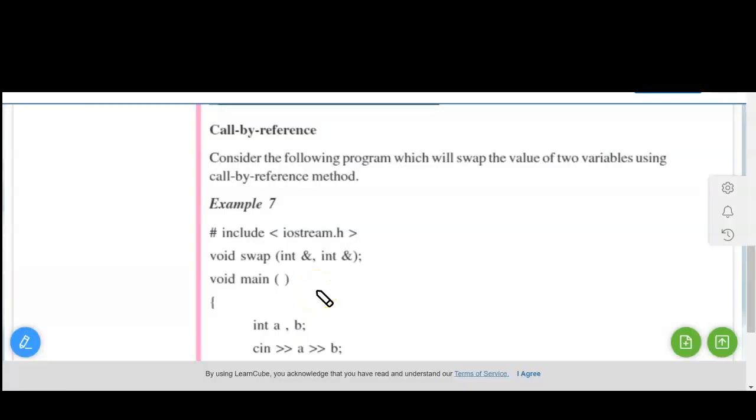Next topic is call by reference. So this is another method of passing the parameter. What happens in this one is, the actual and the formal parameters refer to the same location. The location is the mediator, that means the actual and formal parameters use the same location. Okay, so any change made inside the function is actually reflected in the actual parameters of the caller.